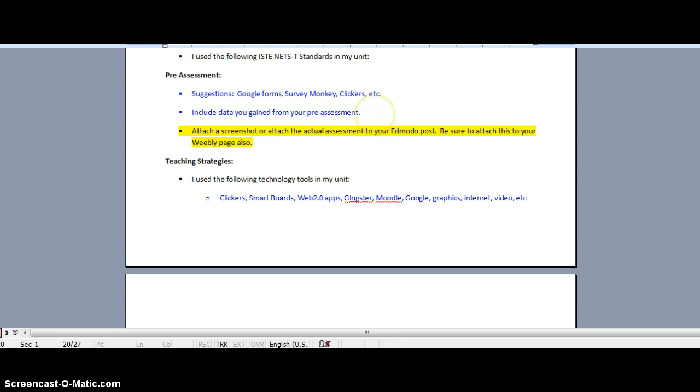You will want to attach any data that you learn from the pre-assessment. How much did the students learn, a percentage based on each student. You do not have to include students' names. However, you do need to identify the student in some way, a student A, student B, so that we know that you did a pre-assessment.